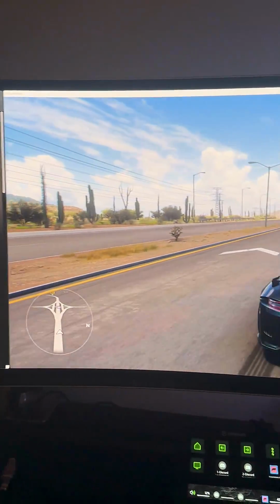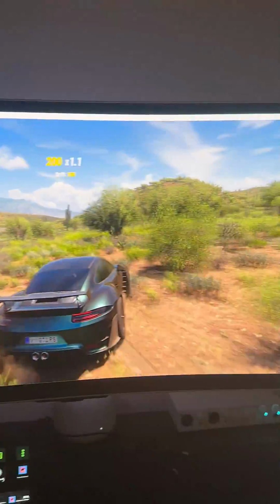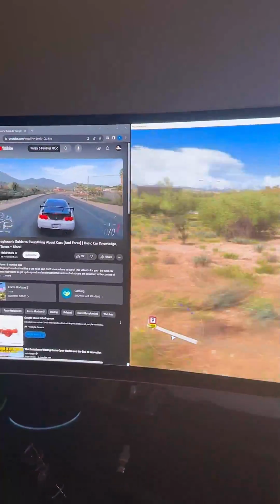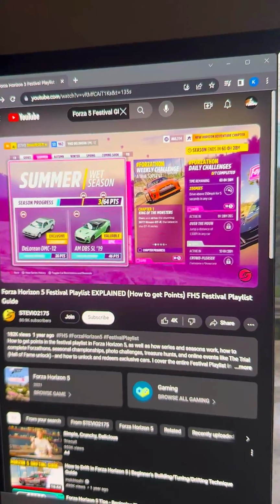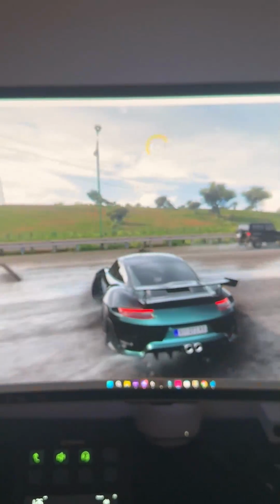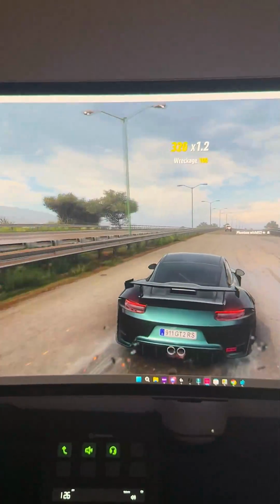Hey guys, I'm just doing a quick video settings guide on how I'm able to play Forza Horizon 5 in a 21:9 aspect ratio. Now with this setup, you can watch festival playlist guides live as you're playing the game. And as you can see, there's no vertical or horizontal black bars on the screen, and I can have the window fully maxed out.